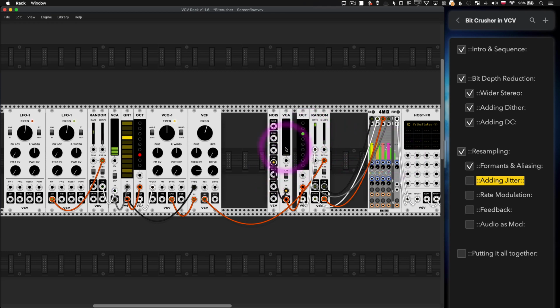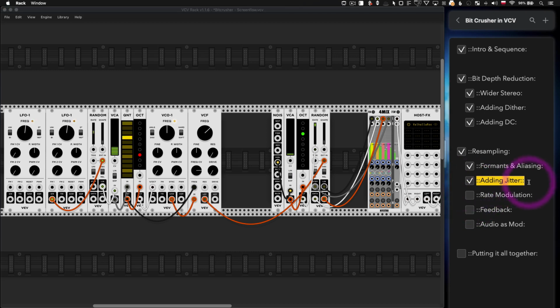See, this is without jitter. It has this kind of paper quality. It's really beautiful. I really love that sound. So that's jitter.